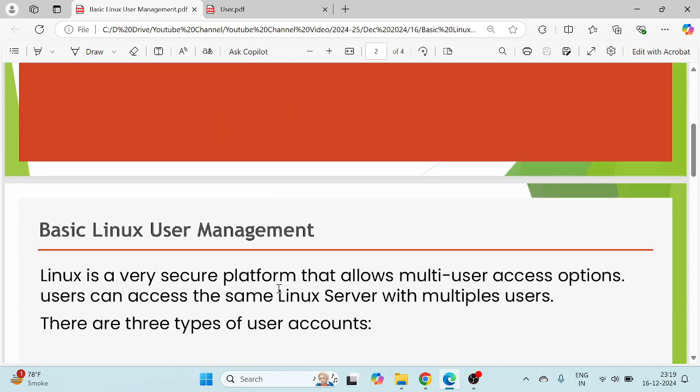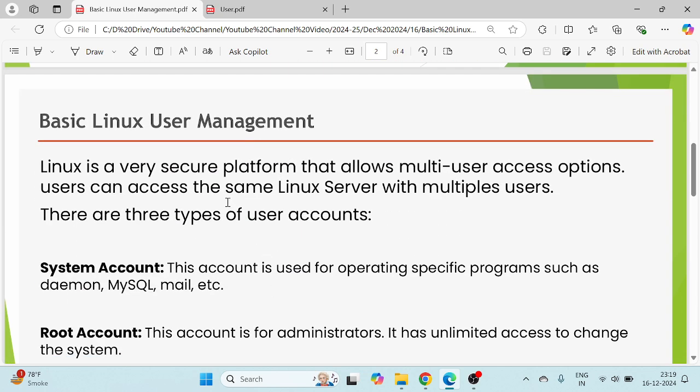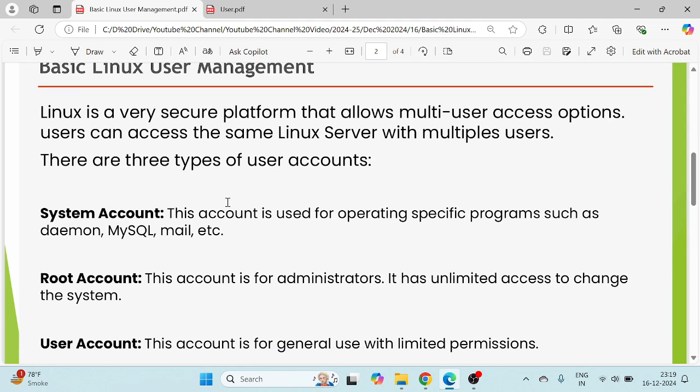Today we are going to cover basic Linux user management. So let me start. Linux is a very secure platform that allows multiple user access options. Users can access the same Linux servers with multiple users.